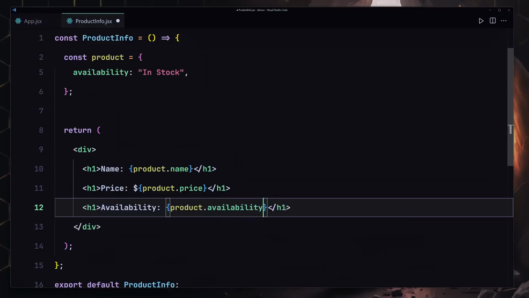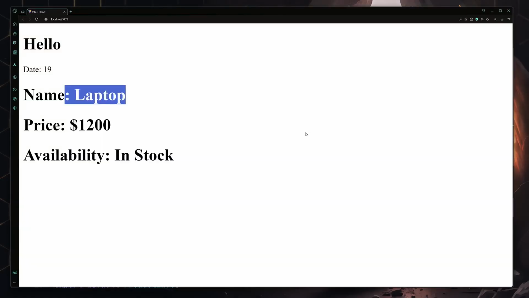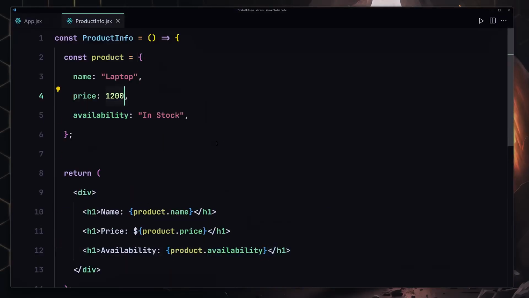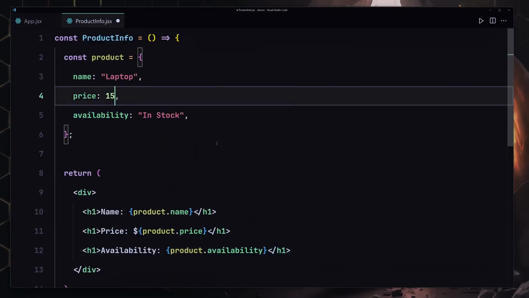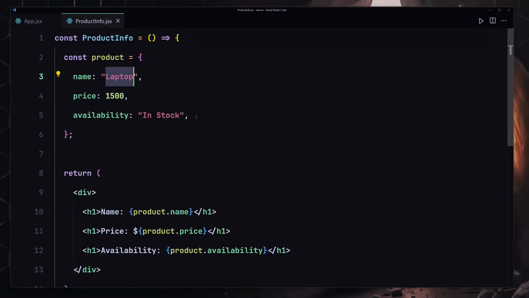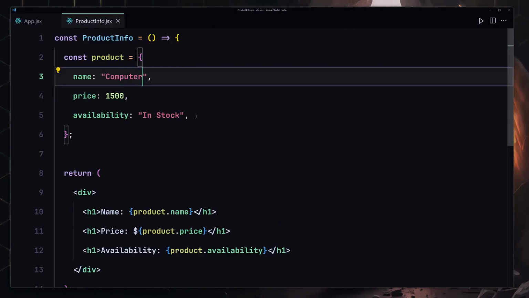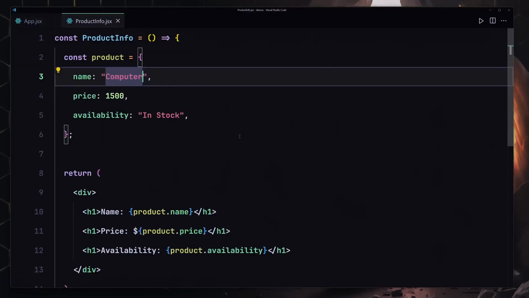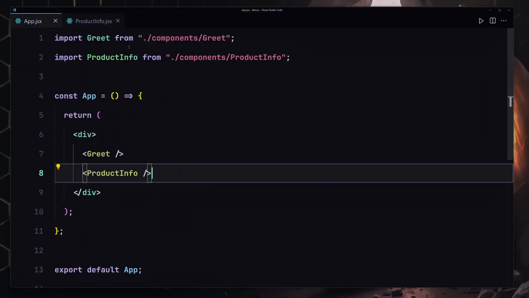Okay, so I'll write availability here, save my file, and now we are getting the name of the laptop, also the price, and also the availability, which is now set to in stock. Now if I change any of these values, so instead of 1200, I'm going to change that to 1500, it's going to render there dynamically. We can also change that to computer instead, and now it's going to give us a computer. Okay, so that was our challenge about the dynamic content.